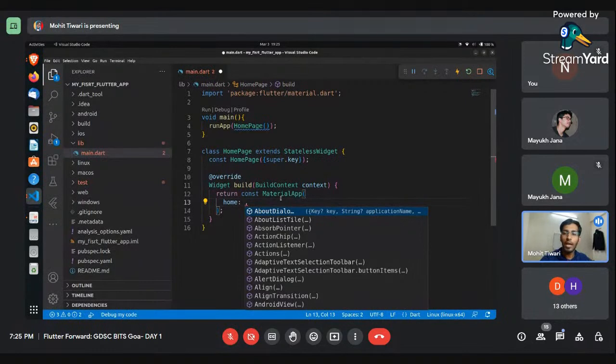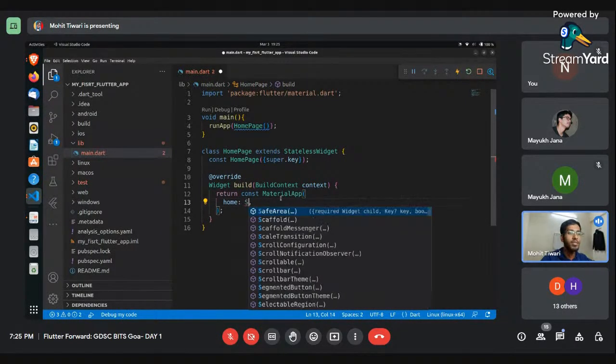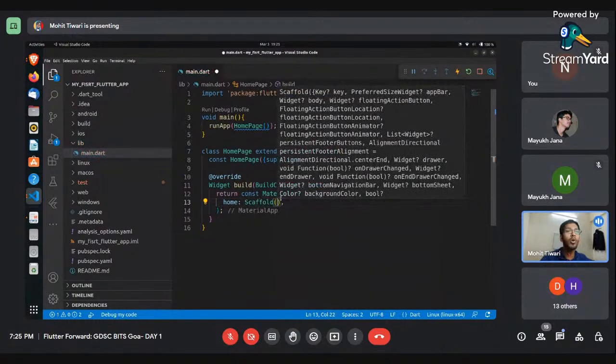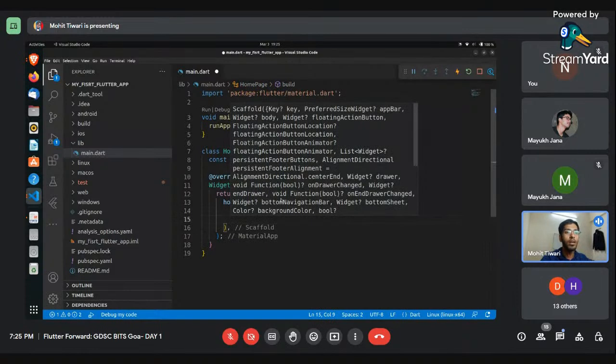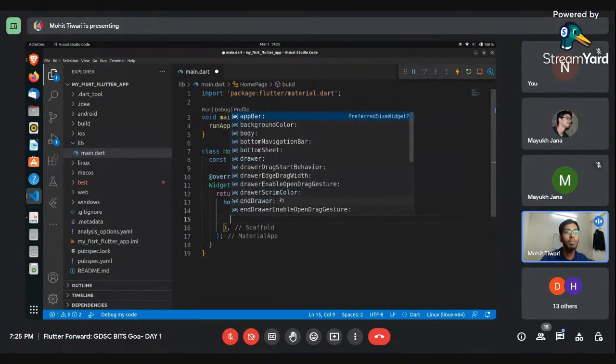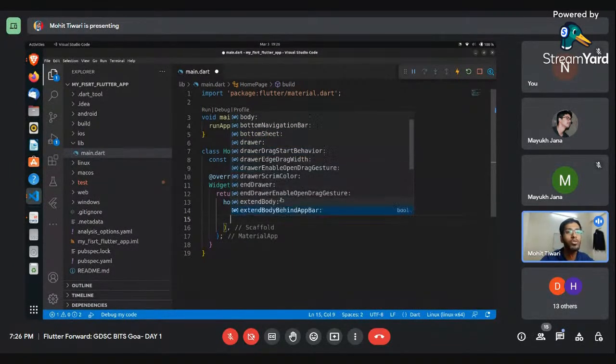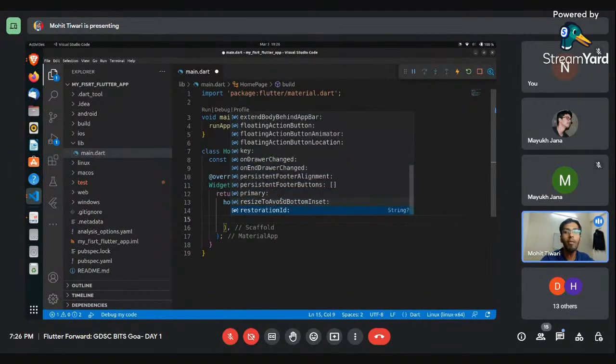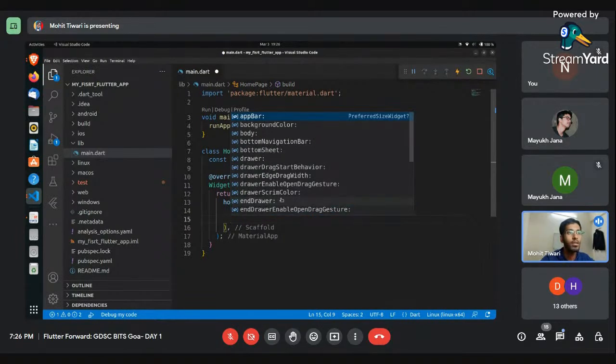Okay, so inside the home property, I'll pass in a Scaffold. Okay, so basically I want to put some widgets onto my material app, and for that I'm passing a Scaffold. Scaffold also has a bunch of properties, and to view them again you can press Control and space bar at the same time. You can see it has an app bar, it has a background color, a body, a bottom navigation bar, bottom sheet, drawer, and the list goes on and on. Okay, so the power of customization is with you. You can change each and every aspect of your application to your liking.